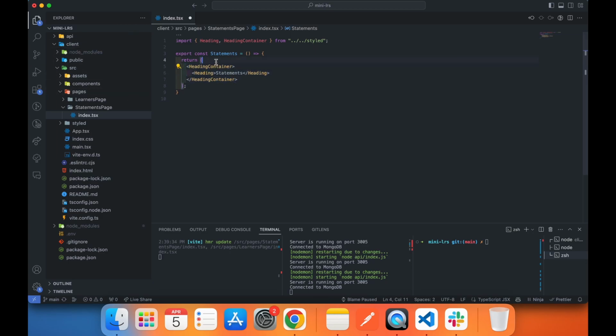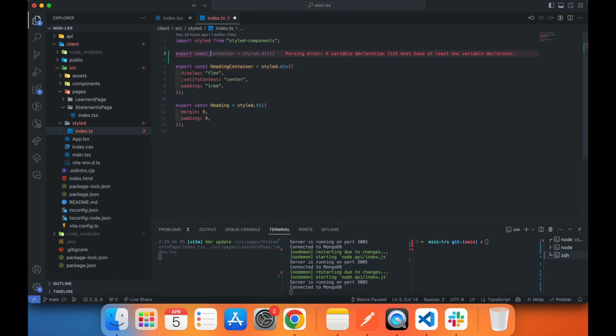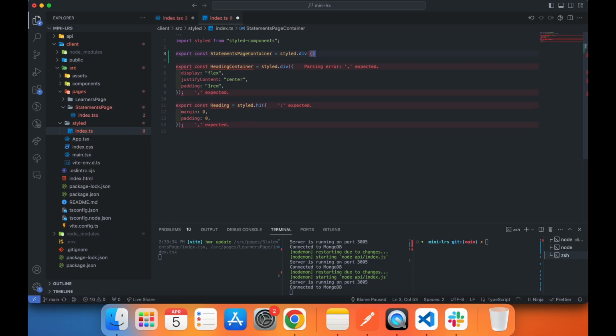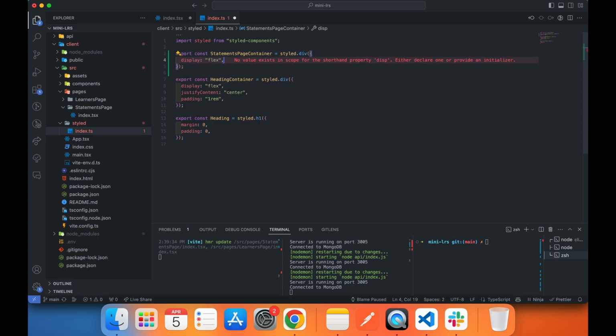So let's first of all remember we're doing this with styled components. So if we go in here, let's make another container which we can call something like statements page container. So let's get that first and give that display flex.